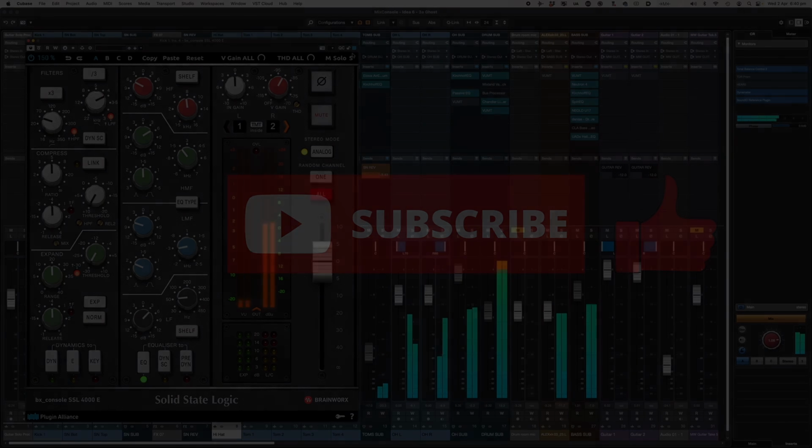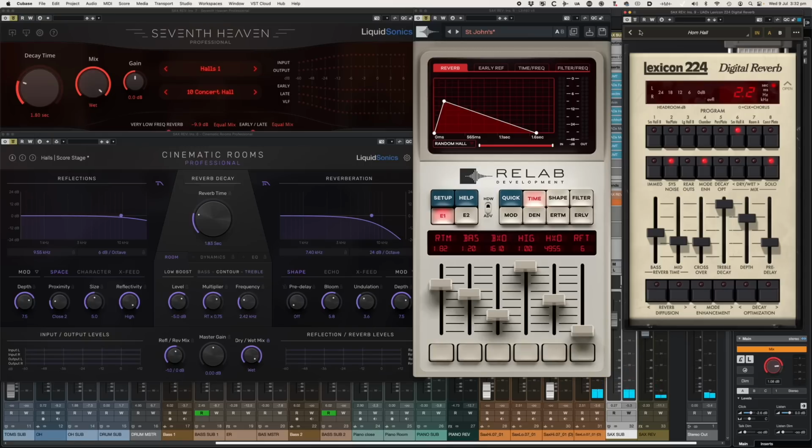I've set the reverb time on all of these to round about the same, about 1.8 seconds.